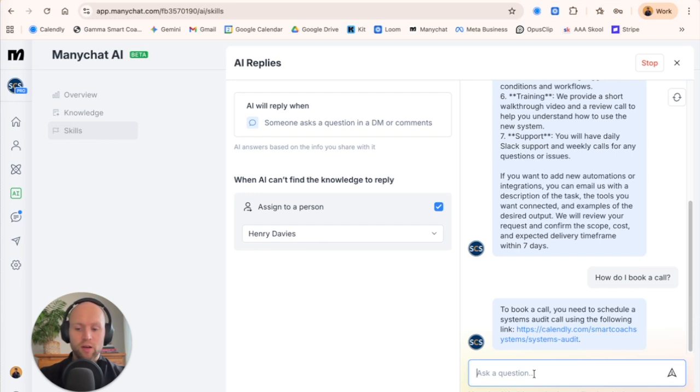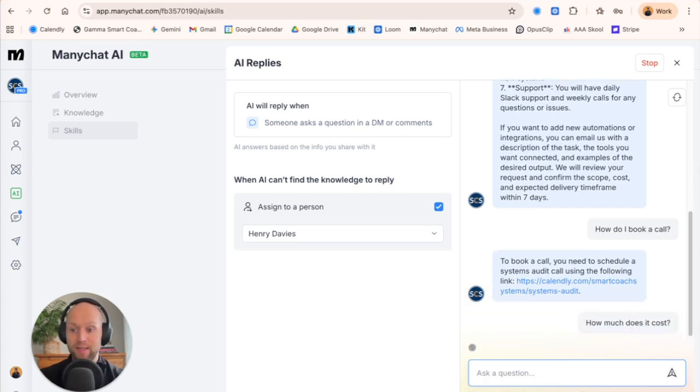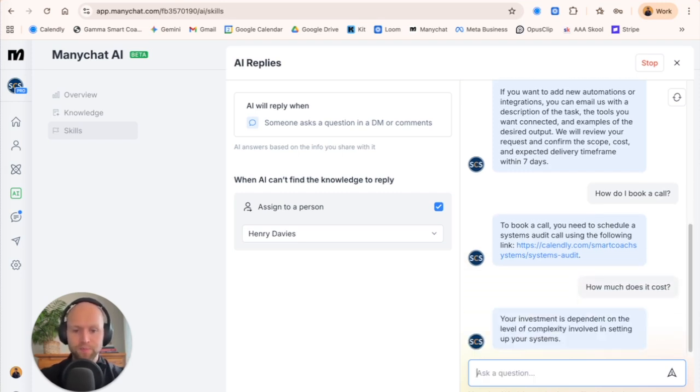Let's say there's other questions though, like how much does it cost? Now in my case, because the projects are case by case, there isn't really a single cost because it depends on the complexity of the project. So I've added that to the FAQ section. So it should answer correctly. Your investments depend on the level of complexity involved in setting up your systems. And that's where we obviously will chat that through on a systems audit call. Let's say that another question might be, this is a common one I might get, I'm not a very technical person.